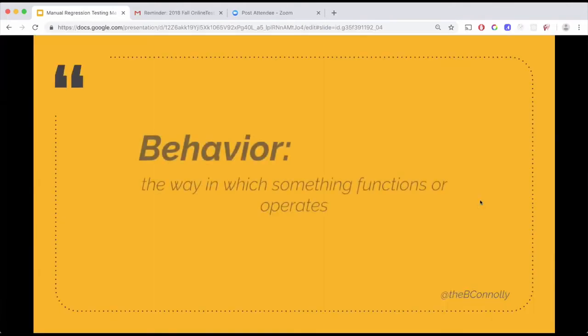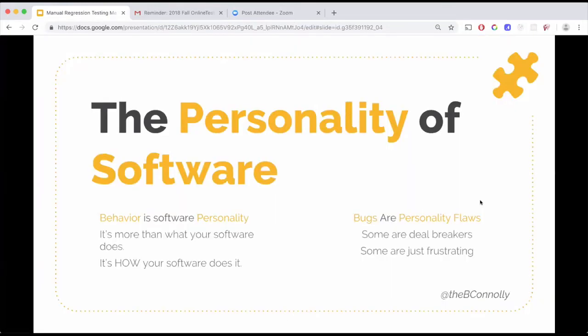So what are we looking for instead of this? We want to focus on behavior. What's behavior? Behavior is the way in which something functions or operates. So I like to think of behavior of the software as its personality.